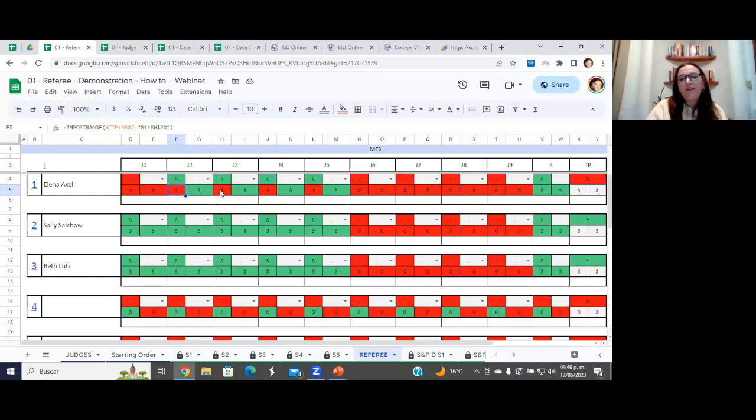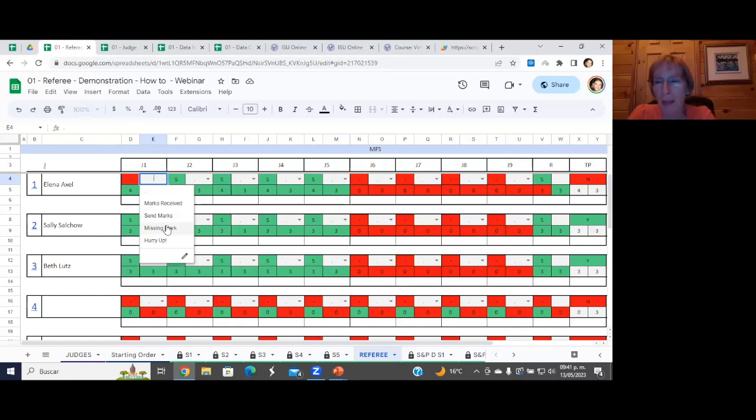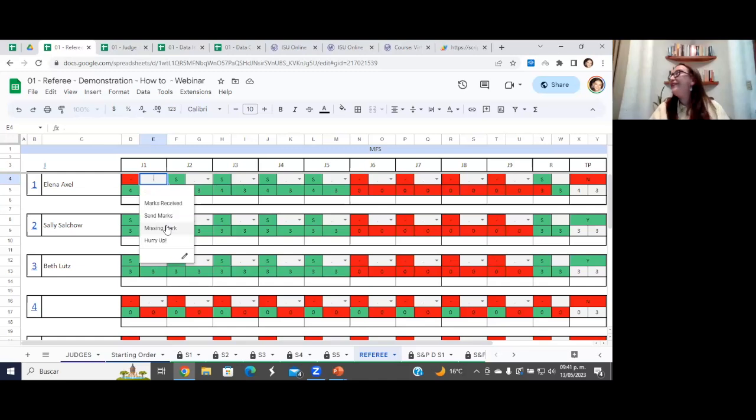But what is important about this spreadsheet is that we can send different messages to the judges, okay? So here we have marks received, send marks, missing marks. You see, now everything is green. So it must have stopped snowing in Mexico. Yeah, well, it's raining. It's not snowing, but it's raining. So maybe that's why the internet is not the best.